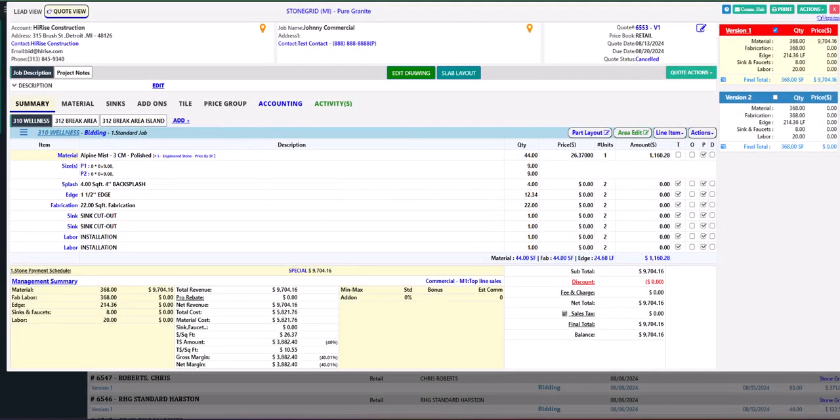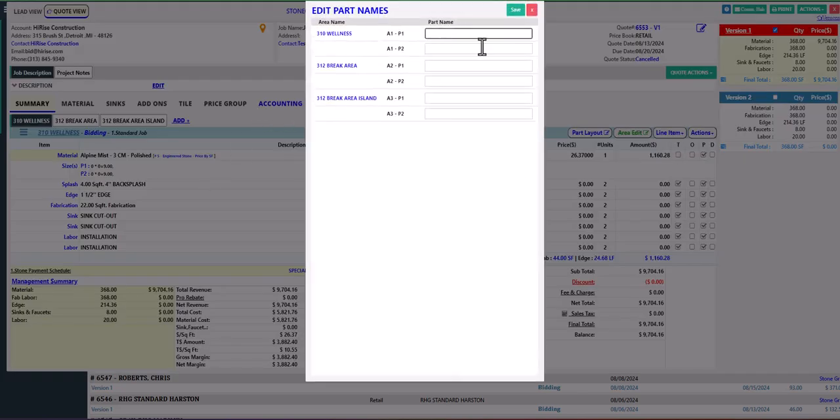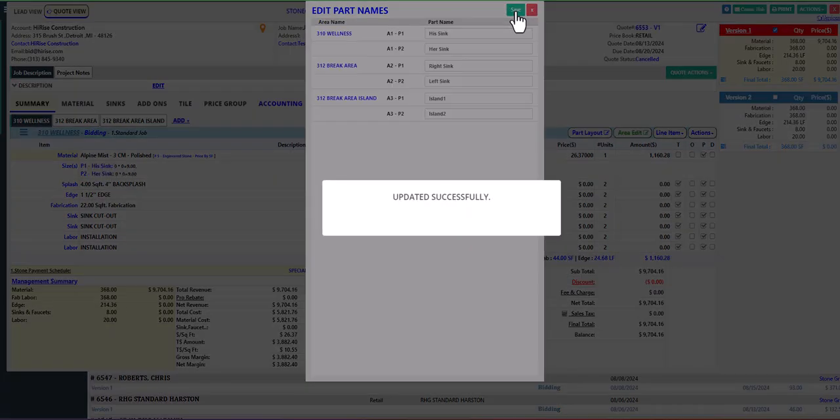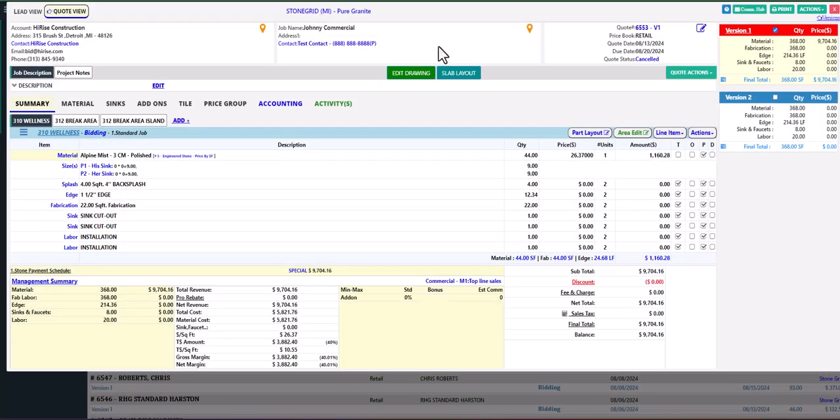Other commercial tools that are helpful is, let's say that you needed to either edit or add new part names. And so you could come here and we're just going to randomly select, let's say, his sink and then her sink. And then we'll say in the brake area, right sink and then left sink. And then in the island, we're just going to say it's an island. So we'll say island 1 and island 2. I know this is slightly unrealistic, but the plans would help you with your naming convention.